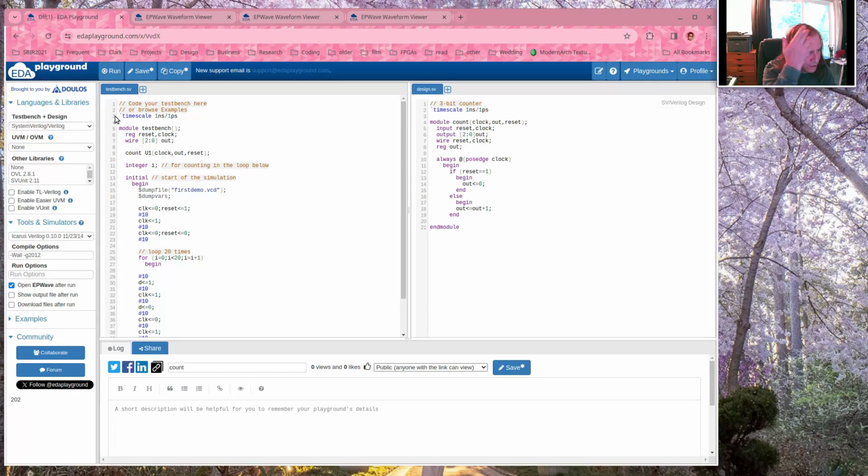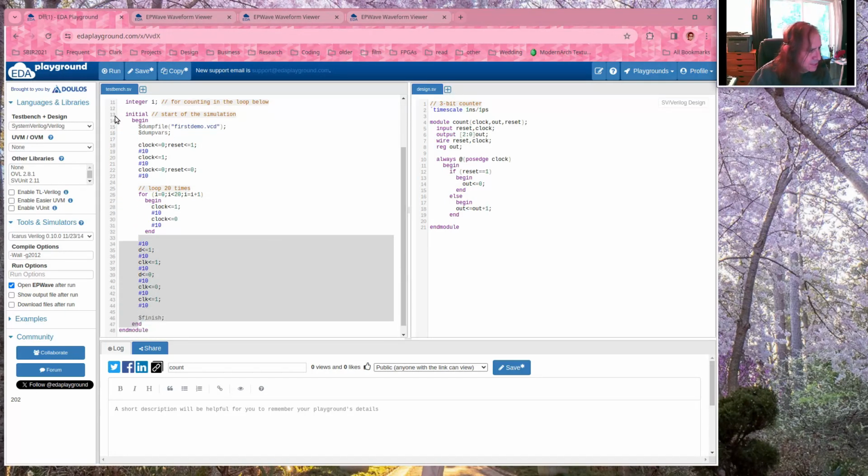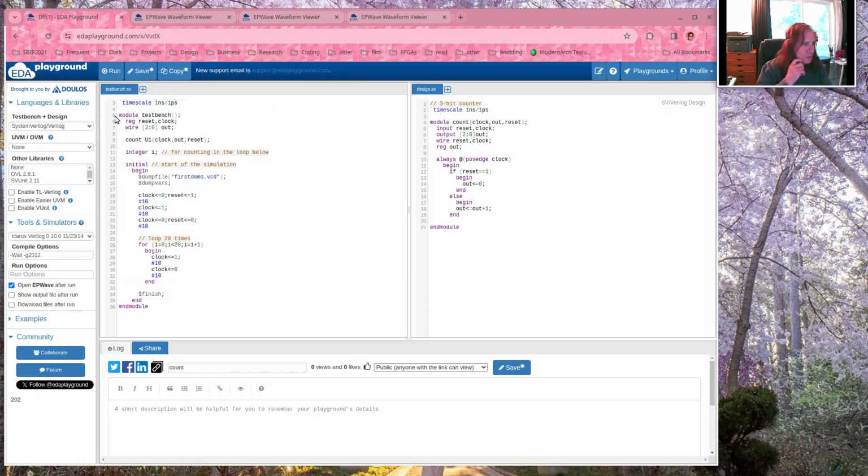Alright, so what should we do in our for loop? Let's change the clock, which I'm actually calling clock. Let's set the clock to 1. Let's wait 10 seconds. And then set the clock to 0. And wait another 10 seconds. And then that's the end of our for loop. And that's going to be our whole simulation loop.